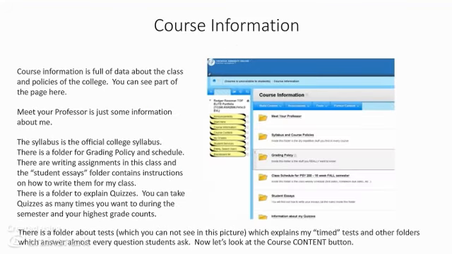Course information is full of data about the class and policies of the college. You can see part of the page here. The very first link in it is a folder that has information about me, your professor, and it's called Meet Your Professor. The syllabus is the official college syllabus, and there's more information in there that I've added as well. There's a folder for the grading policy that I have, which most of you will want to know, and also the schedule, what weeks we're going to do what, when things are due.